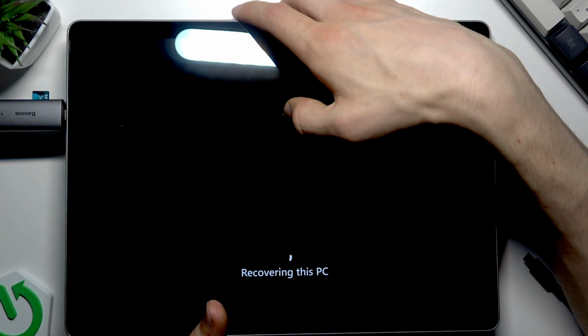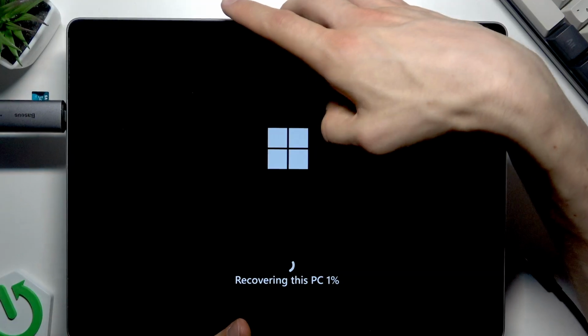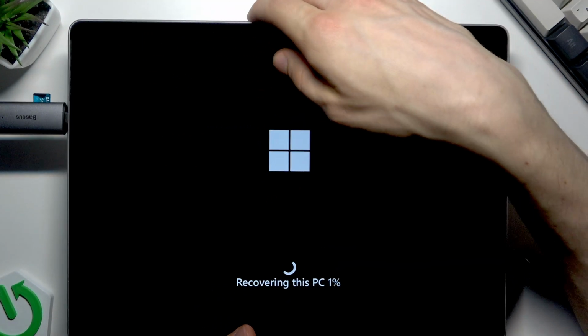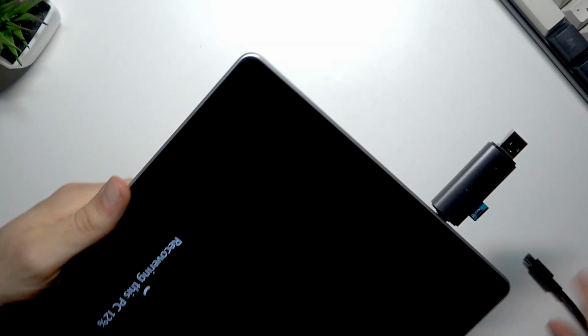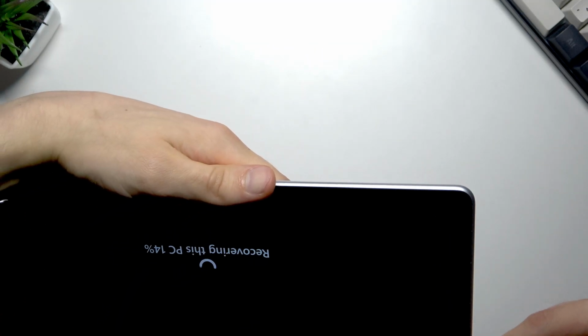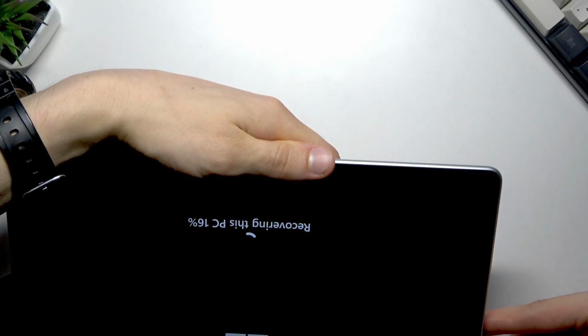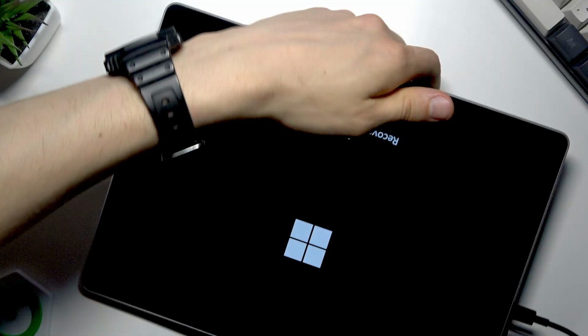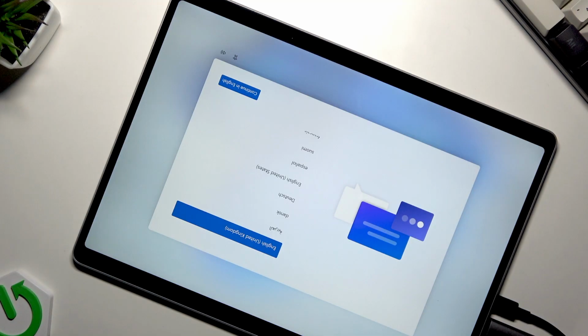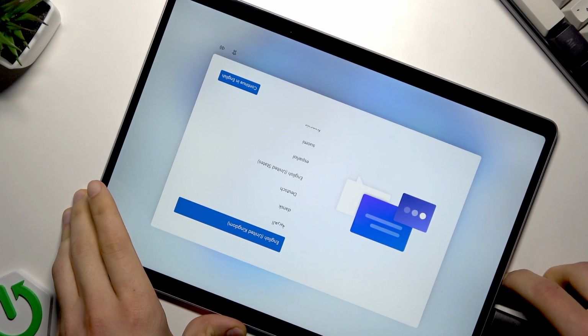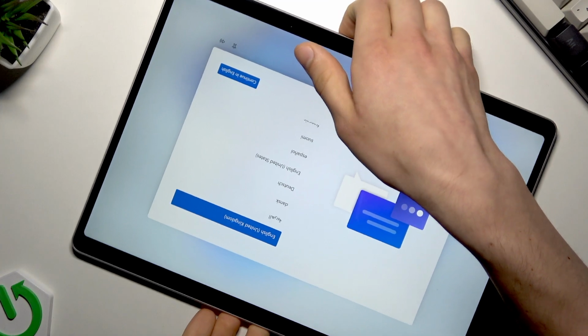Then select recover, and now we are basically installing Windows from the USB flash drive and the recovery image that we uploaded there. It's gonna take a while, so let's make sure that our device is being powered all the time so it doesn't get discharged in the process. Let's simply wait until this process is finished. Okay, and once you see the language or the region selection screen, that means that the Windows installation is finished, and now we have to go through the setup process.